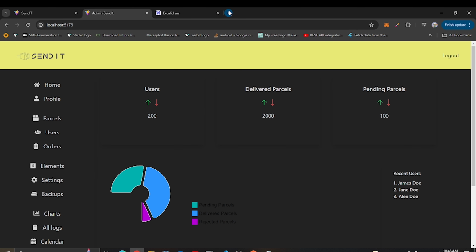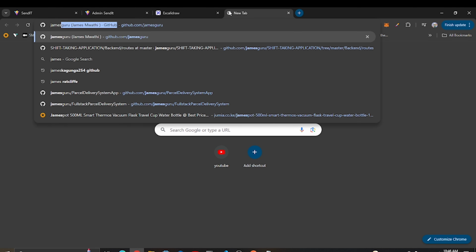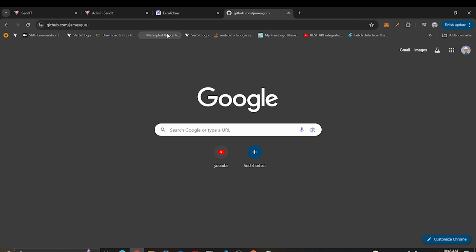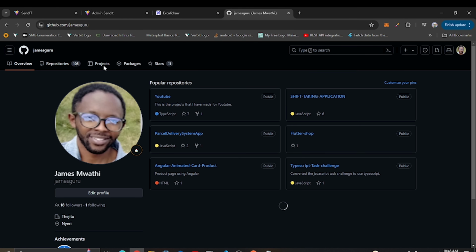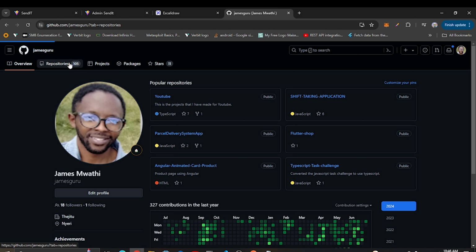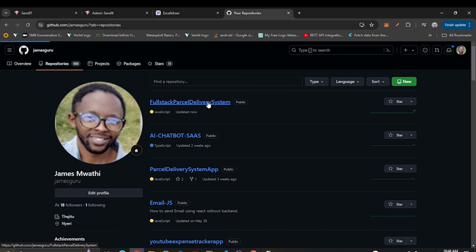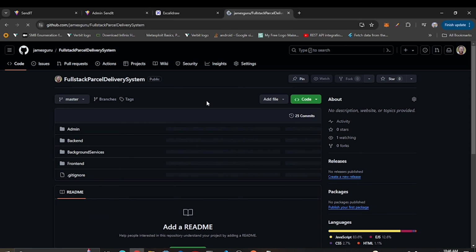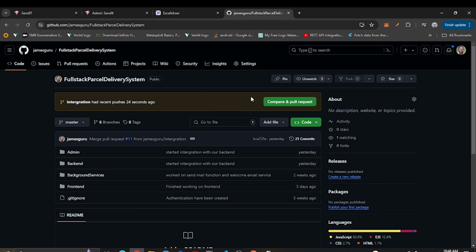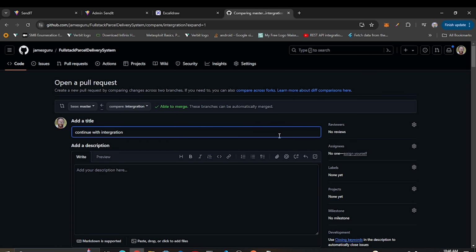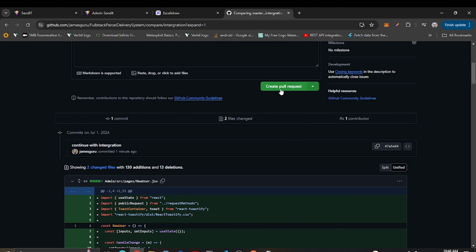So let's check if we have a pull request. If I come here to my GitHub, you'll see that we are going to have that pull request. So let me go to repos, and then we are pushing to this one here. So let me just click it, and here you'll see this notification here: integration had recent pushes 24 seconds ago. So I'm going to compare. So let me click here, compare and pull request, and then here I can come to create pull request.